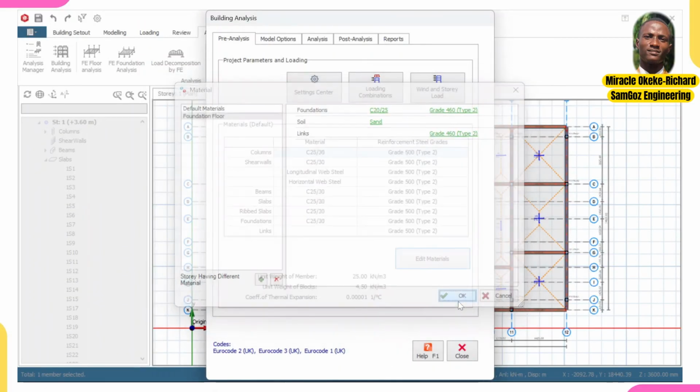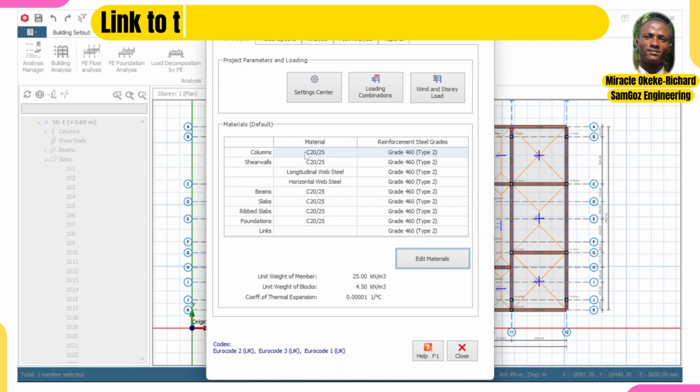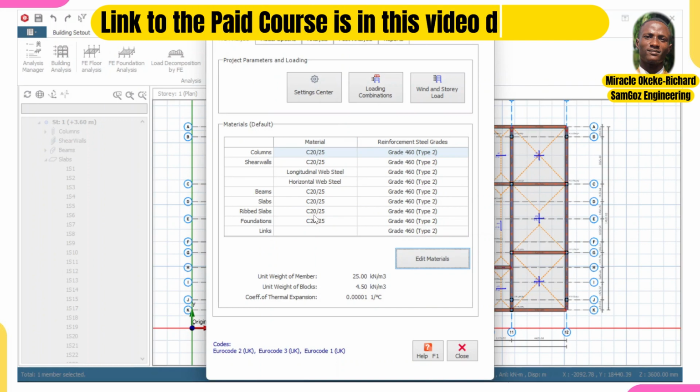And I'll also click on OK. So at this point, we have done everything concerning our material. If you check, look at all of them here. All of them are 4Y60, and they are all grade 20. That's the characteristic strength of concrete. So at this point, we are through with the editing of material.